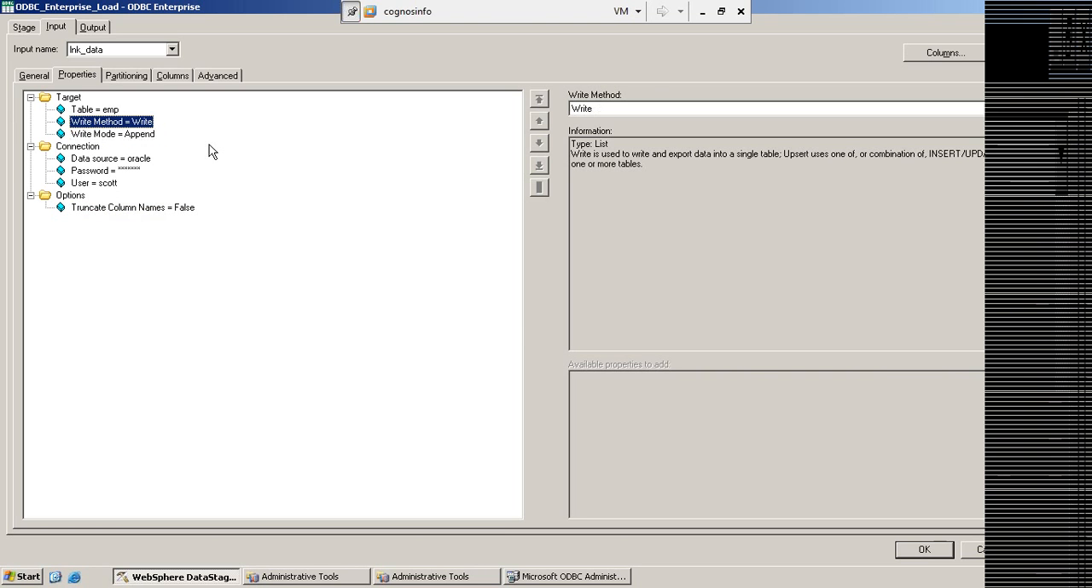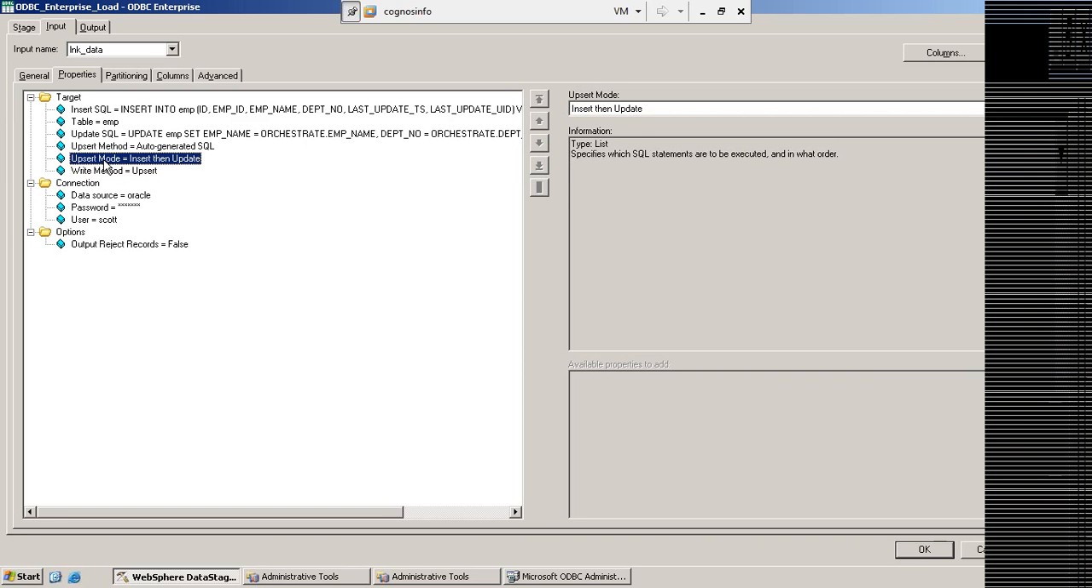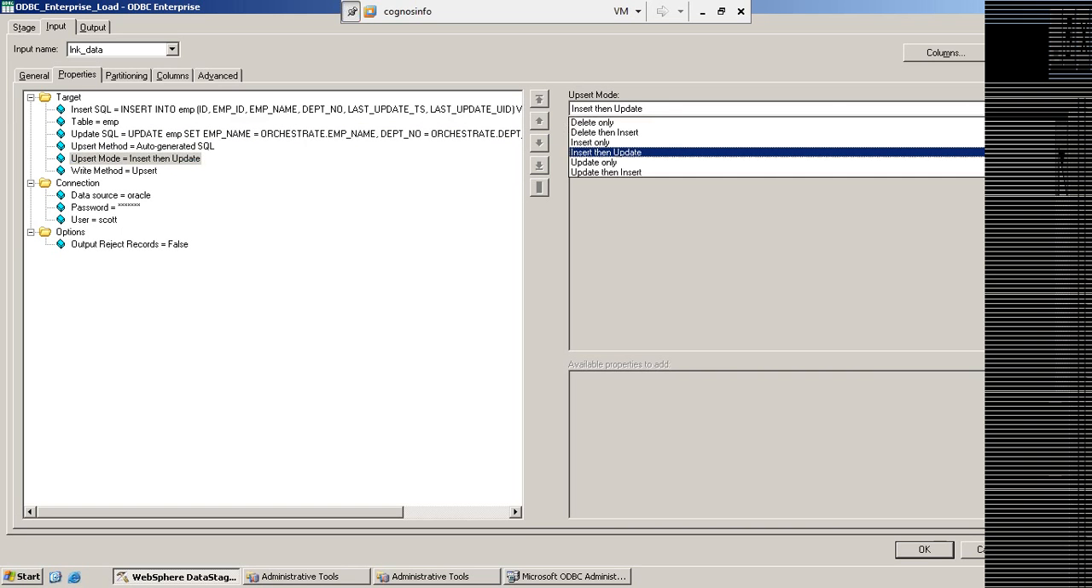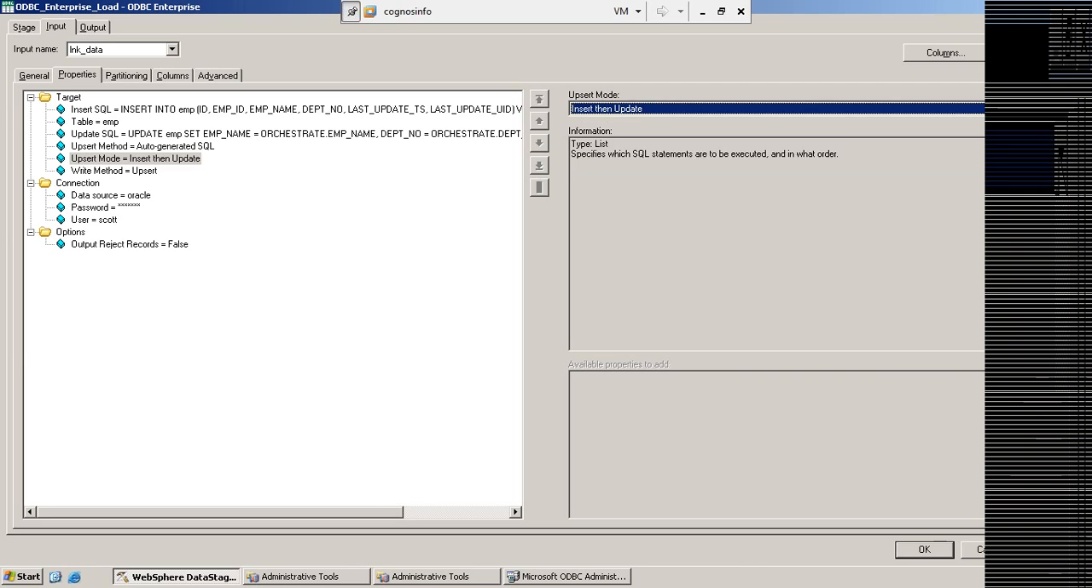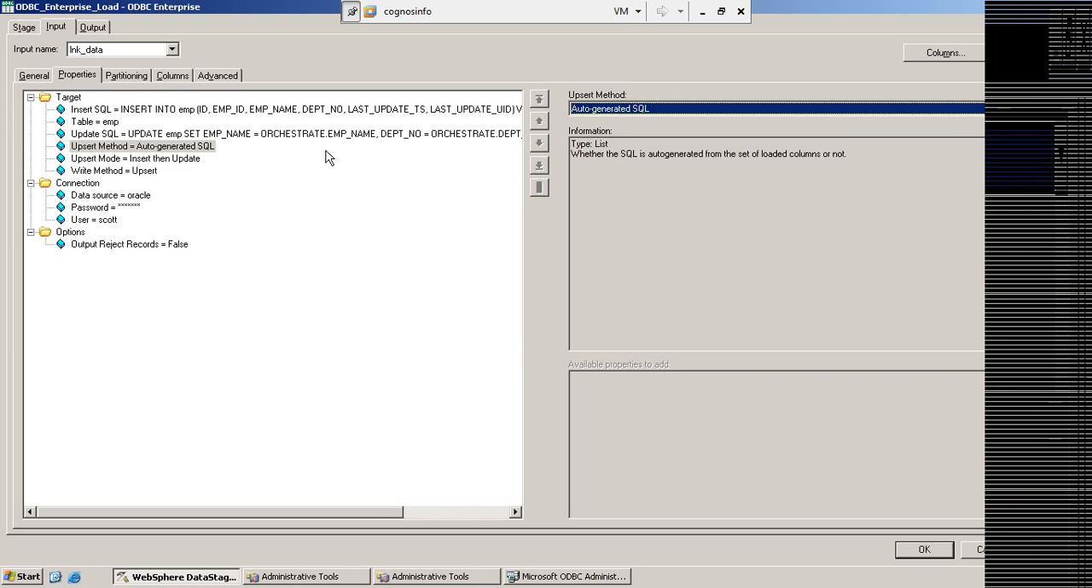So now you understood the write method, right? What is the meaning of this write method? When we use upsert, these are all the properties that will come. Just go to the immediate next level, which is upsert mode, insert then update, or whatever way your SQLs have to be executed, you can define here. Once you have defined it, decide whether you want to write the query or let DataStage write the query by using this one, and you are done. Your queries would be there.